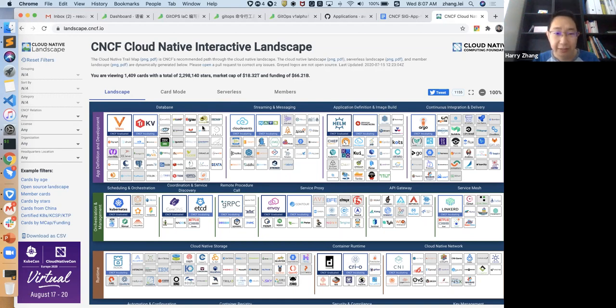For example, database right now is part of the application definition and development, because at the very beginning, people thought that if you want to develop software, you need a database. But today, obviously, we have something like SIGs, right? We have SIG Storage. It should be more appropriate to cover this database section. And for the application delivery part, we do need to refactor the application definition, image build, and the CI/CD part in this landscape.